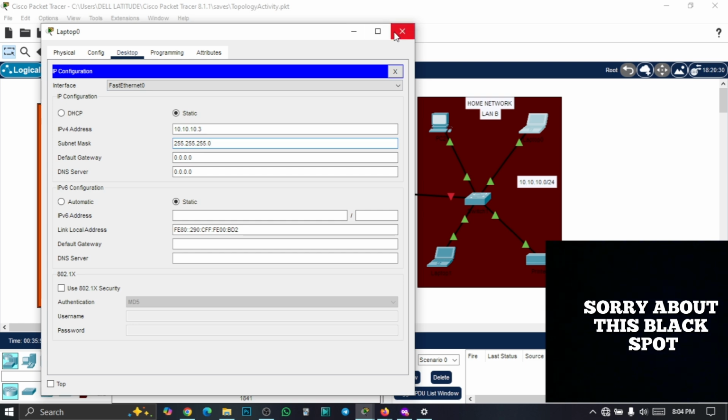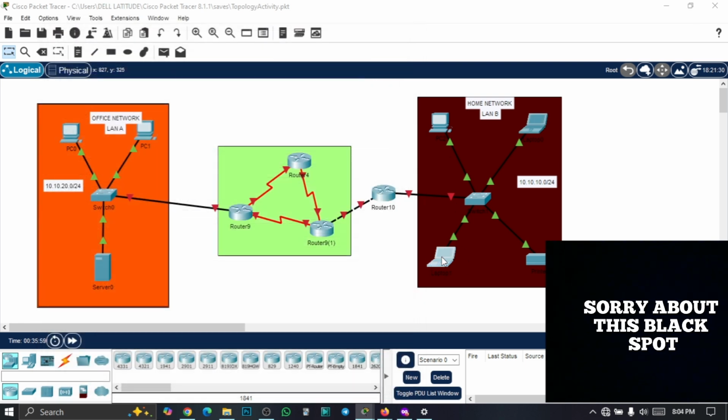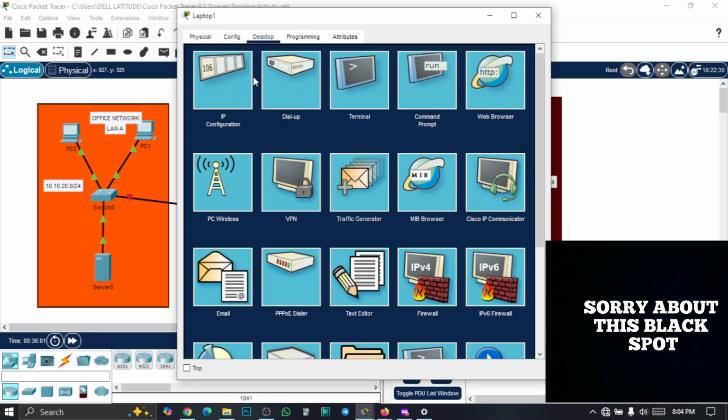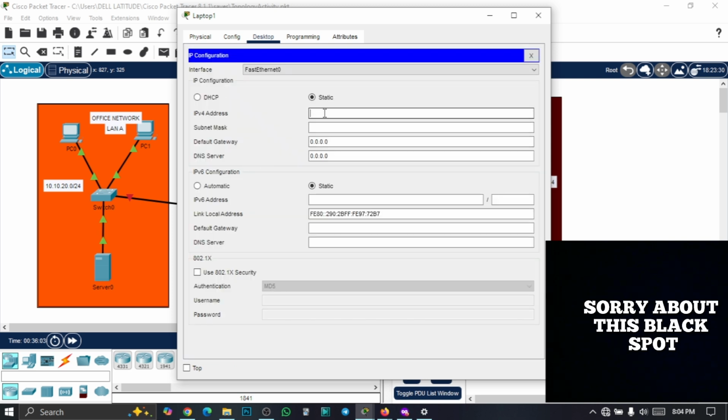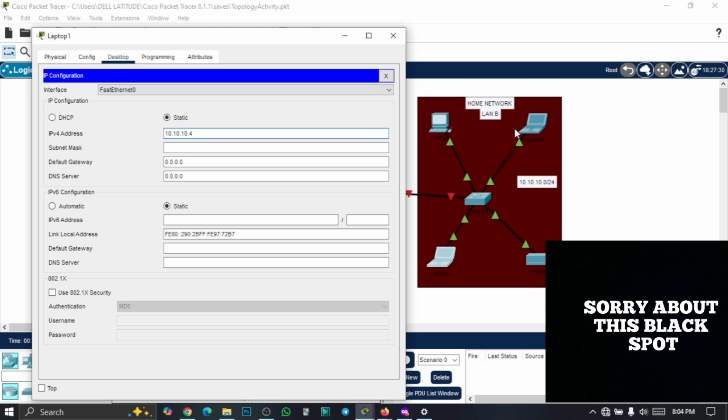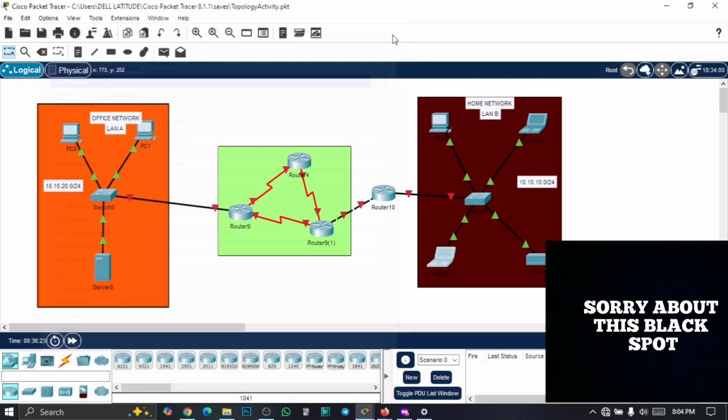All right, so laptop 1, the same thing: come to desktop, IP config. So 10.10.10.4. So this is .2, .3, .4. We can give this the subnet mask 255.255.255.0. The gateway, we're going to leave it for now.